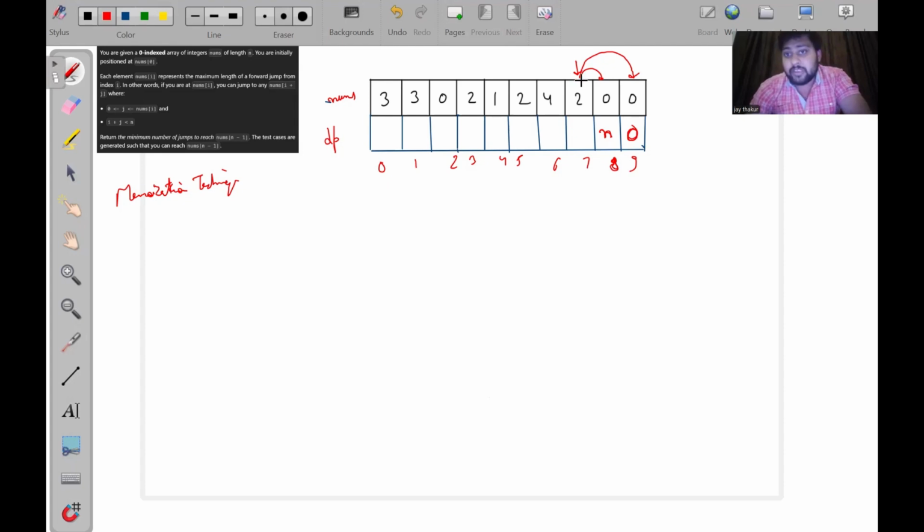Now, here we are taking 2 steps, but this is a single jump. 2 steps doesn't mean that we are taking 2 jumps. No, we are not taking 2 jumps. Here we are taking a single jump, but that jump includes 1 step or 2 steps. So this is the difference between steps and jumps.